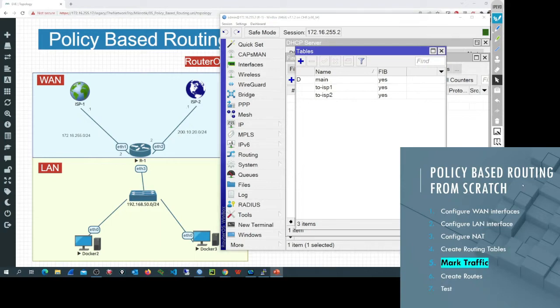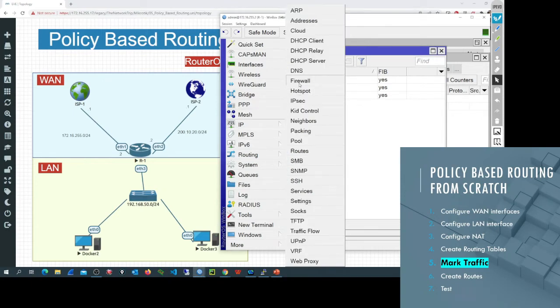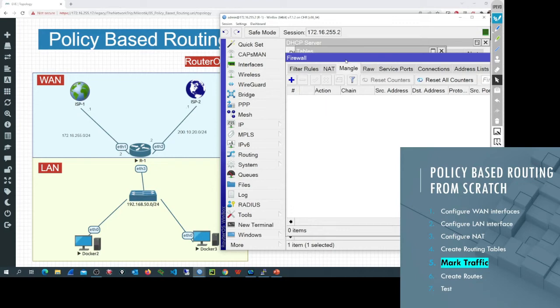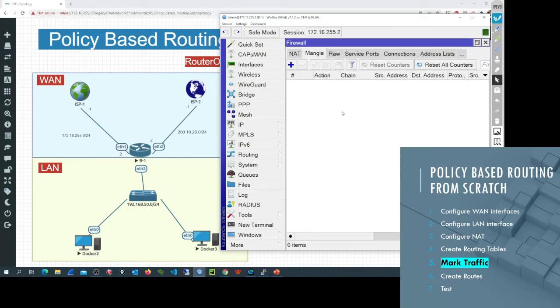The next step is marking the traffic. So in this case, we can say, for example, this computer is going to use the connection going to ISP1 and the second computer is going to use the traffic going to ISP2. That is basically the magic behind policy-based routing. So how are we going to mark the traffic? To do that, we'll use a structure in MikroTik that is called the mangle. So if I go to IP, then firewall, and then mangle, here we can start adding rules.